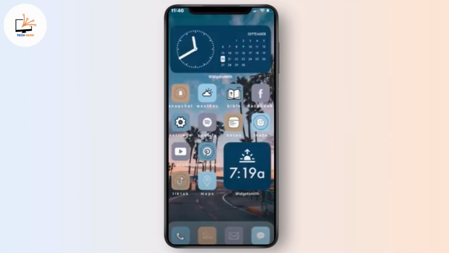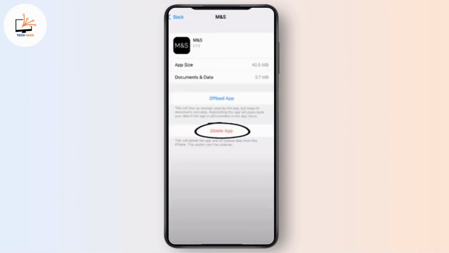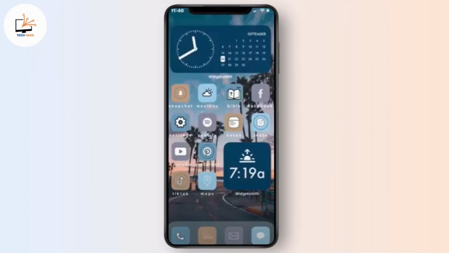If previous step didn't resolve the issue, try completely reinstalling the app. Tap and hold the Marks and Spencer app icon and delete it, and again reinstall the app. Hopefully, the issue will be resolved.